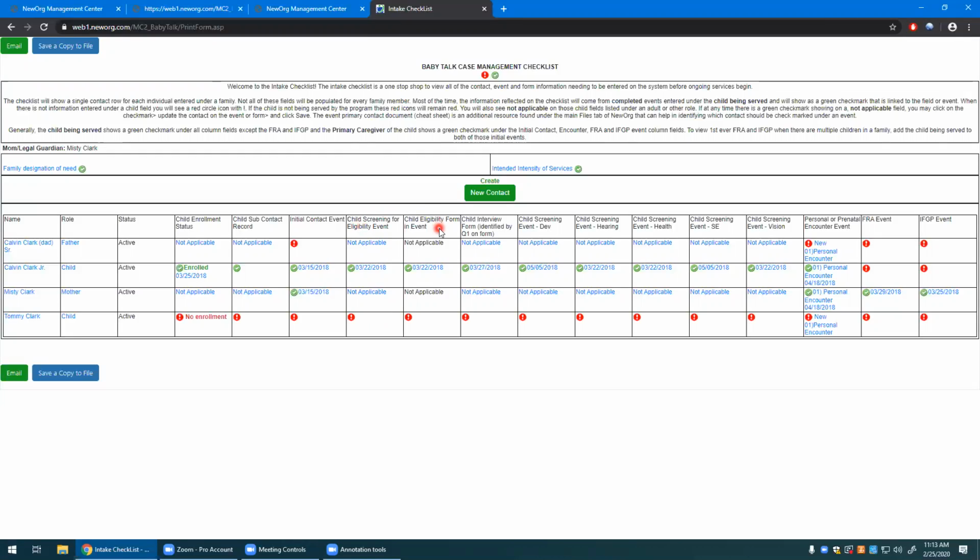Within the screening for eligibility event is a screening for eligibility form. The screening for eligibility form and event column will populate when that form is then completed or begun. Child interview form. This will populate when a family interview form has been entered, and then question 1 of that form, which is a child drop-down question, when the child chosen is put in question 1, it will populate this field of their intake checklist.